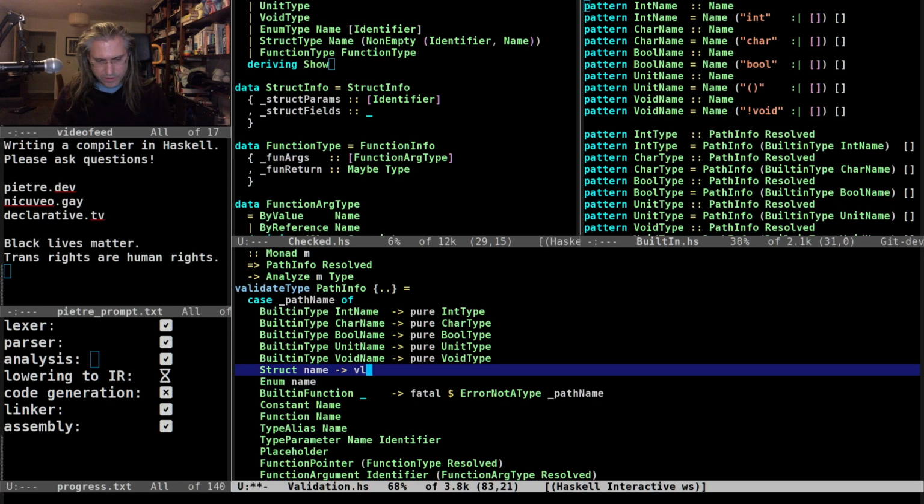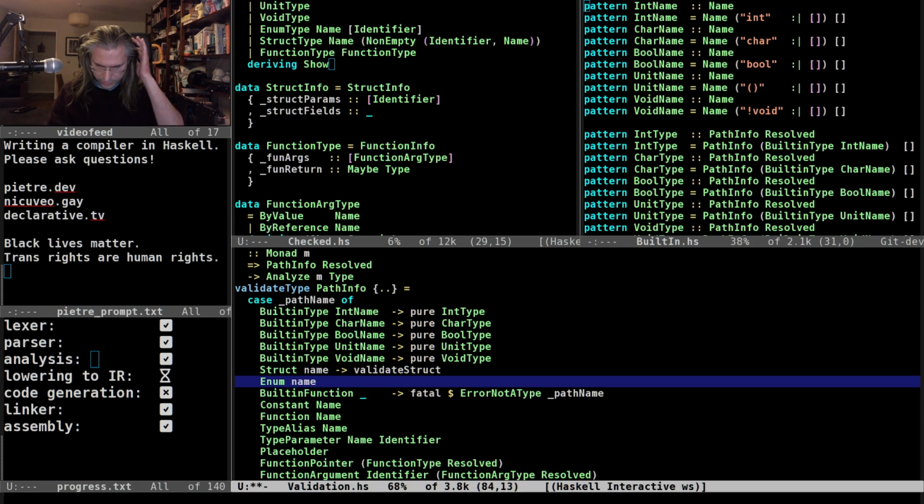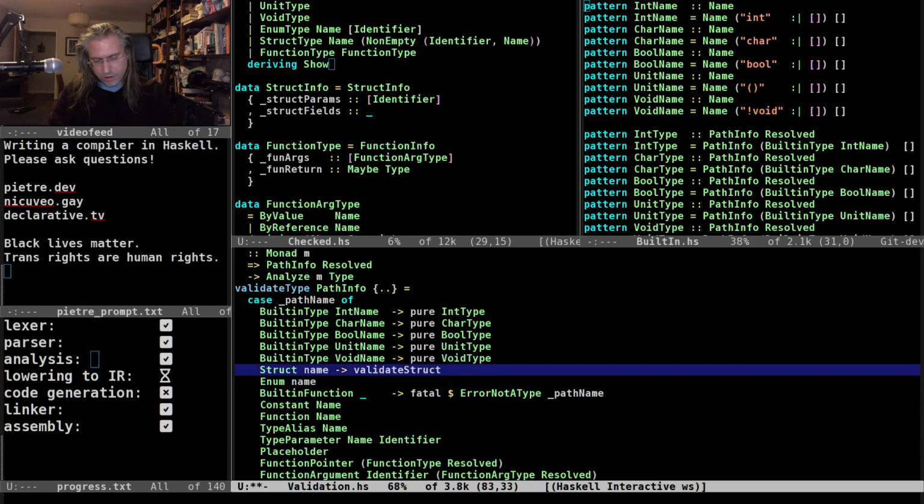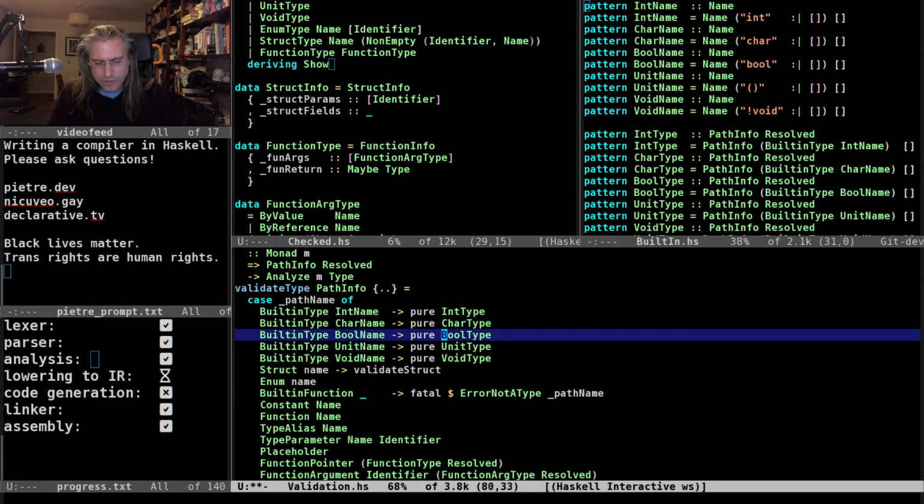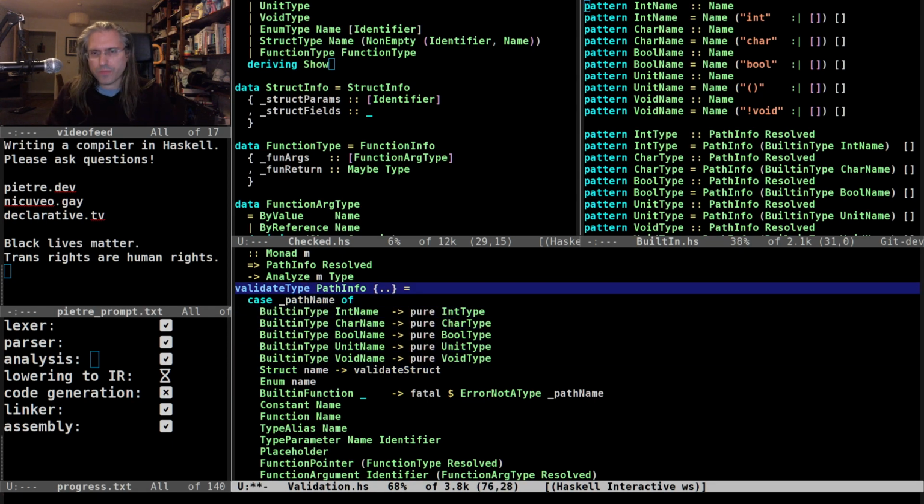So that's gonna be validate struct with validate struct, and I will want to probably give it something else. I will want to give it the full path info, I guess. Or no, probably not.